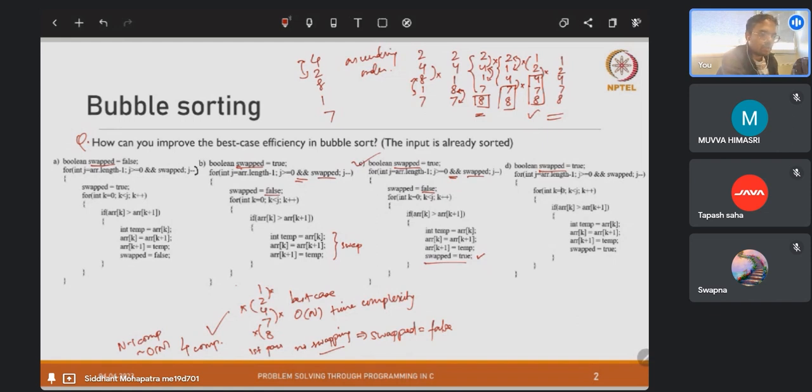However, if you didn't have this swapped condition and so on, the time complexity would have been O of n square, even for the best case. So you are saving a lot of operations here. Is that clear?